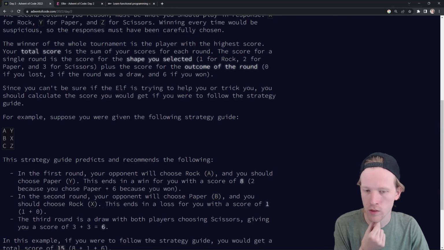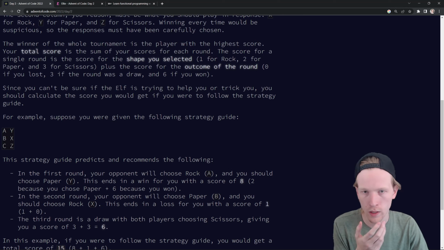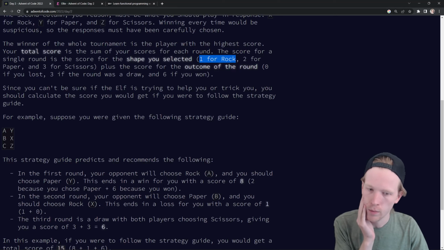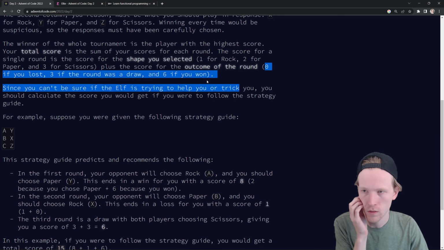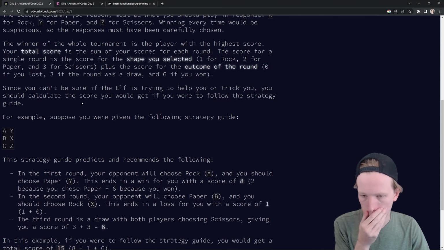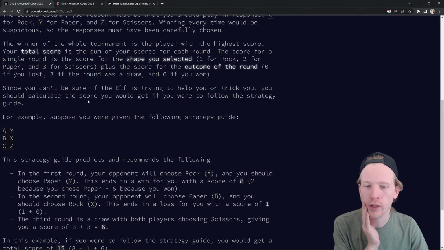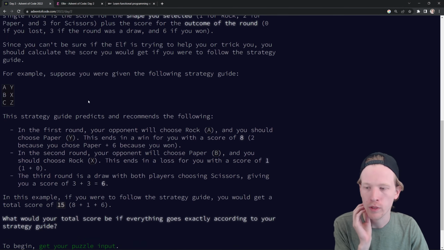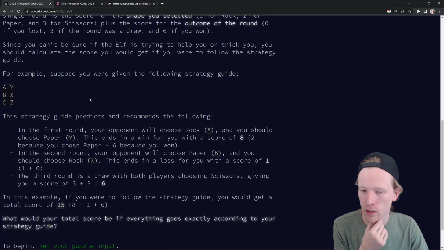This ends in a loss for you with a score of 1, because I chose rock, which was worth 1, and because I lost, which is worth 0. Cool. The third round is a draw with both players choosing scissors, giving you a score of 3 plus 3. In this example, if you were to follow the strategy guide, you would get a total score of 15. What would your total score be if everything goes exactly according to your strategy guide?